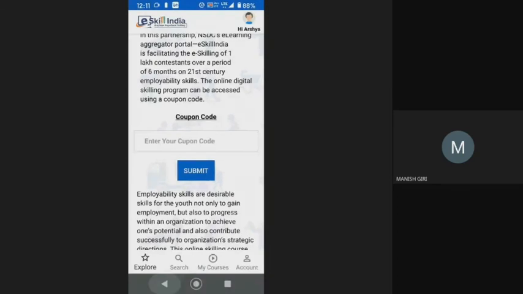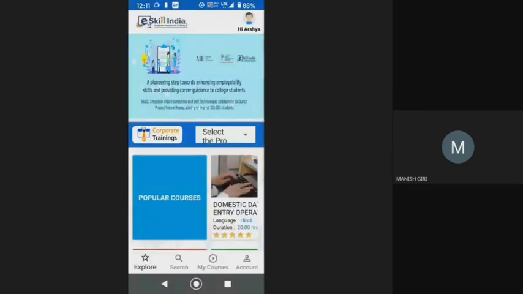I'll just show it to you again. So once you download the app from the phone, press register here. Verify all your details, put all your details, press I accept terms and conditions.